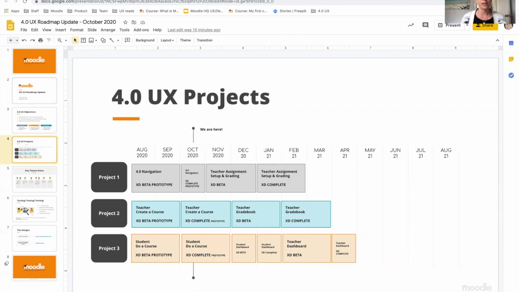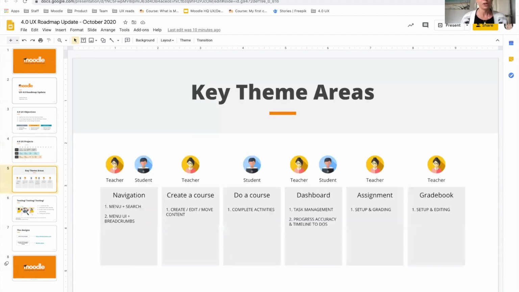So the navigation project is really coming to maturity in terms of the direction that we'd like to take. Create a Course is still exploring the number of ways in which teachers can do some of the editing and moving functions, and the Student Do a Course is looking really good. We've got some really good, strong direction on the path that we'd like to take from how we present information on the course level.